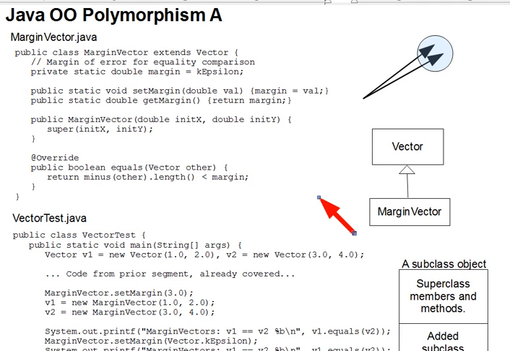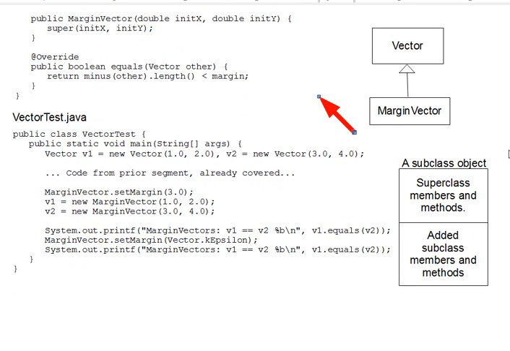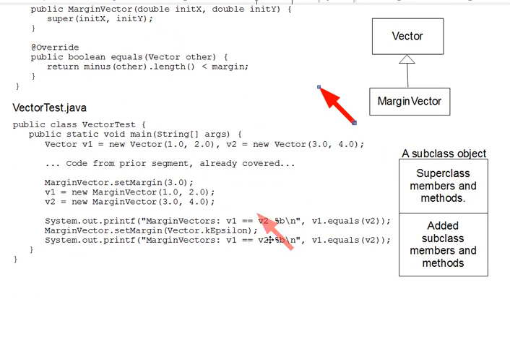In the several lecture segments of this topic, we'll deal with the two most important ideas in object-oriented design, the is-a relationship and polymorphism. Now, let's look at the last few lines of vector test to illustrate an important relationship between subclasses and superclasses.